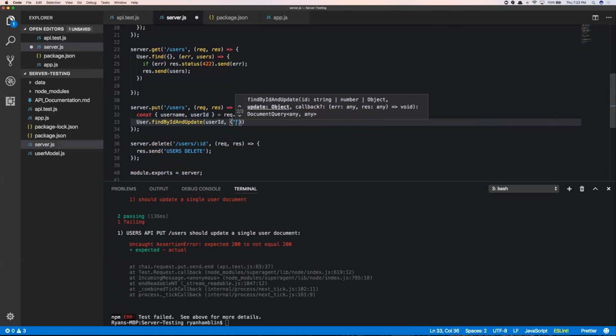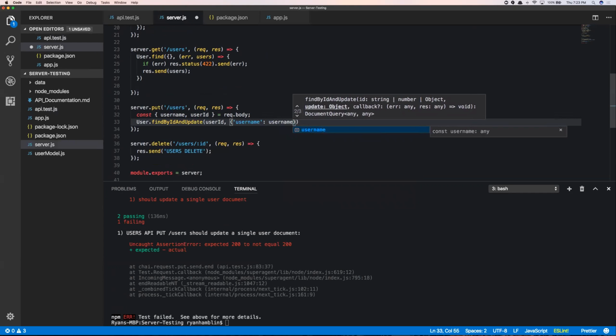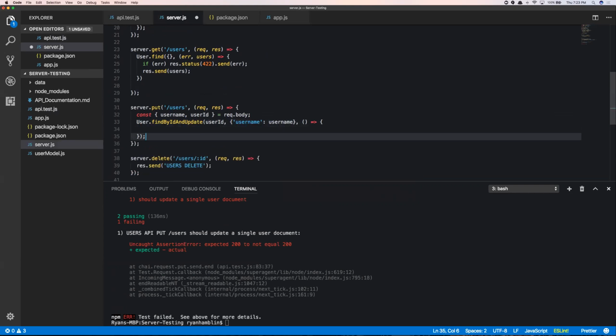We're going to say username. Well, I could do a lot of things here, but what's the easiest? Just username gets username. Is that going to work? Did anyone do theirs this way? We'll find out.